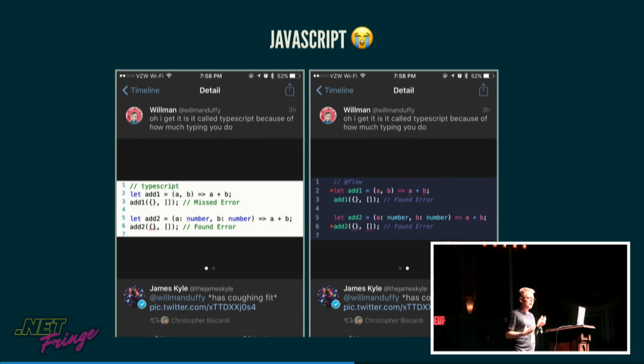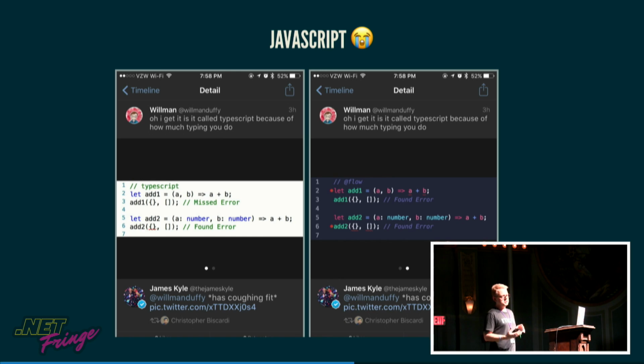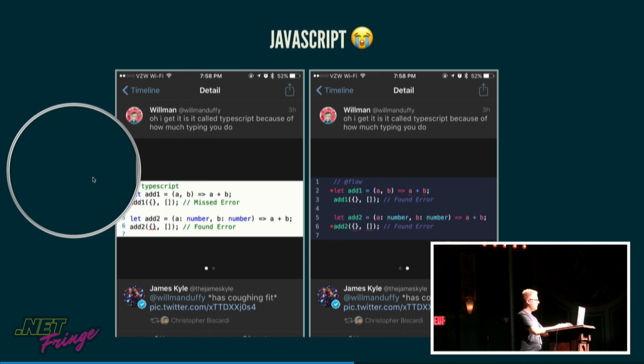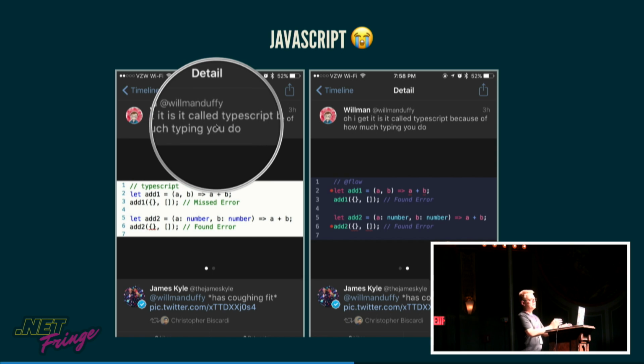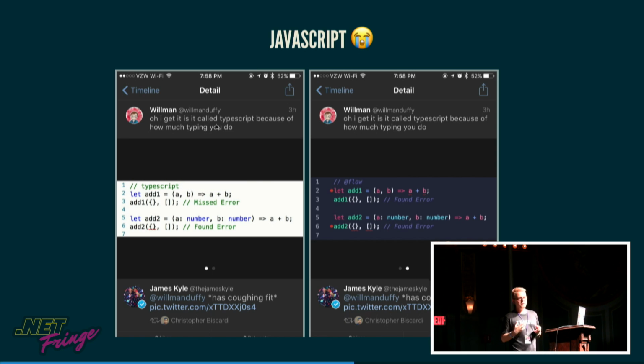I was working on this talk, and I saw this tweet, and it made me laugh. I use TypeScript at work. There's lots of options to get around some of the nuances of JavaScript. And the joke is, do you feel like you type a lot more with TypeScript? And I was emphatically saying yes when I saw this.